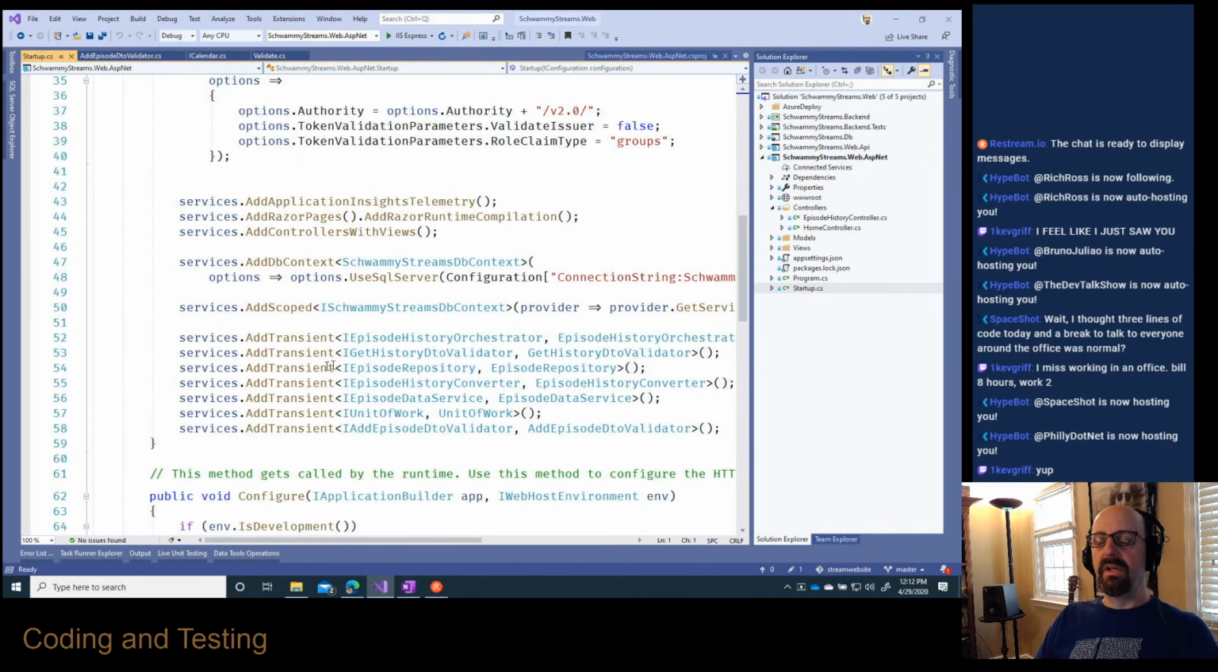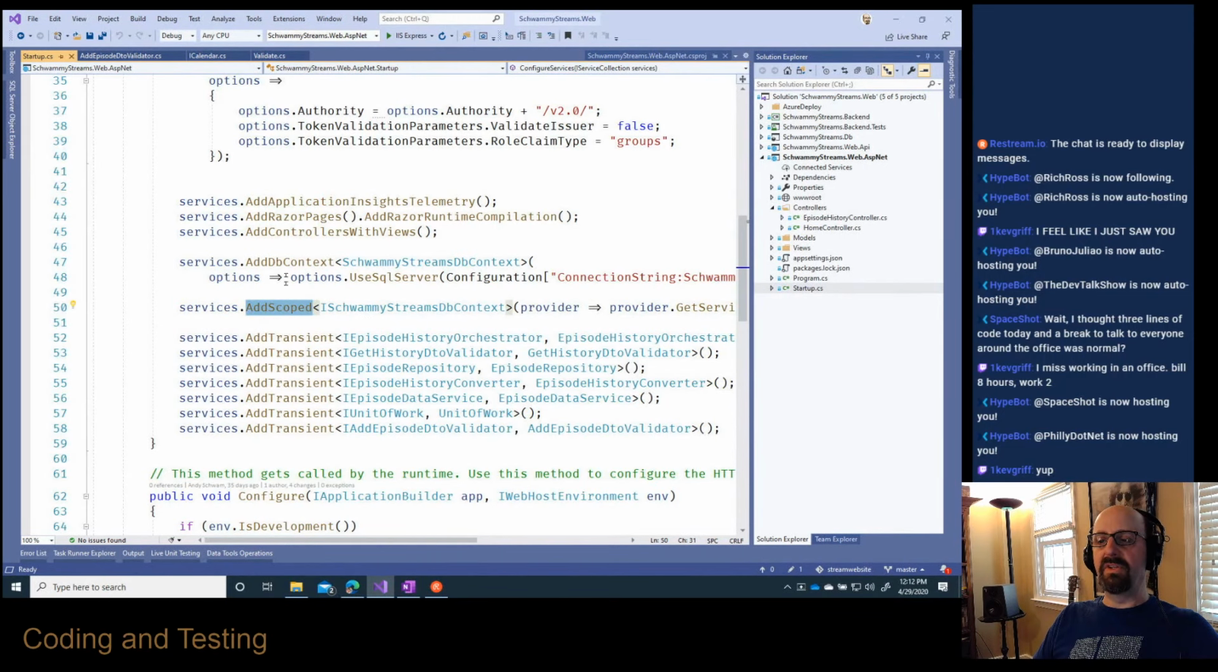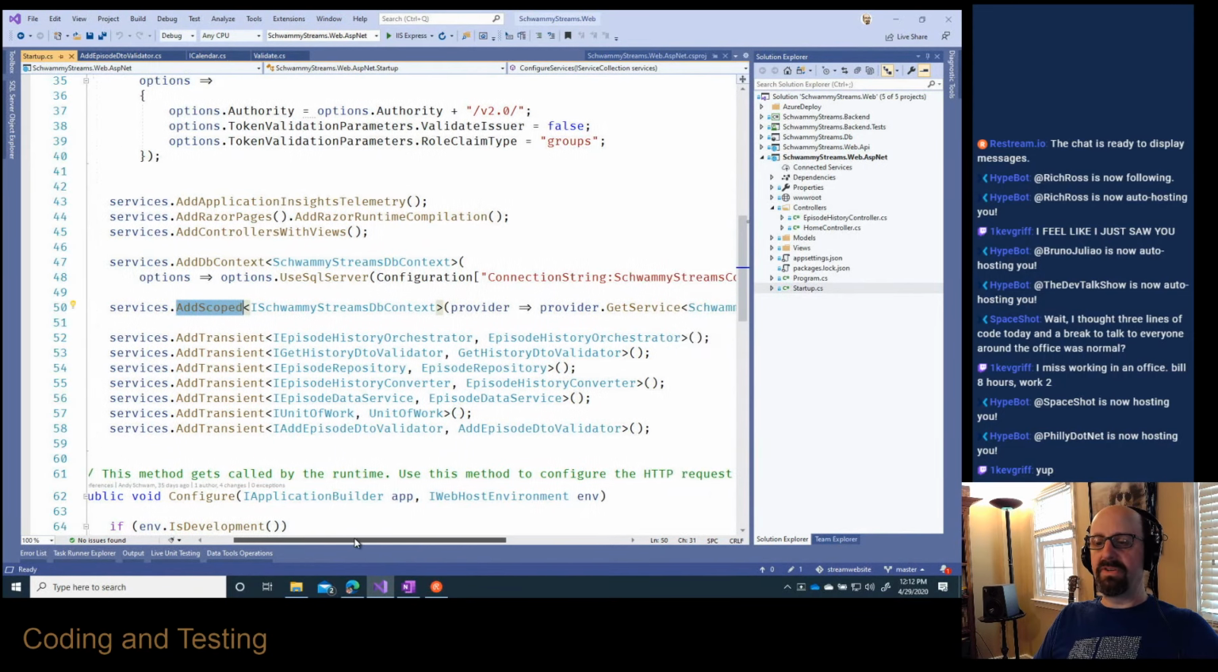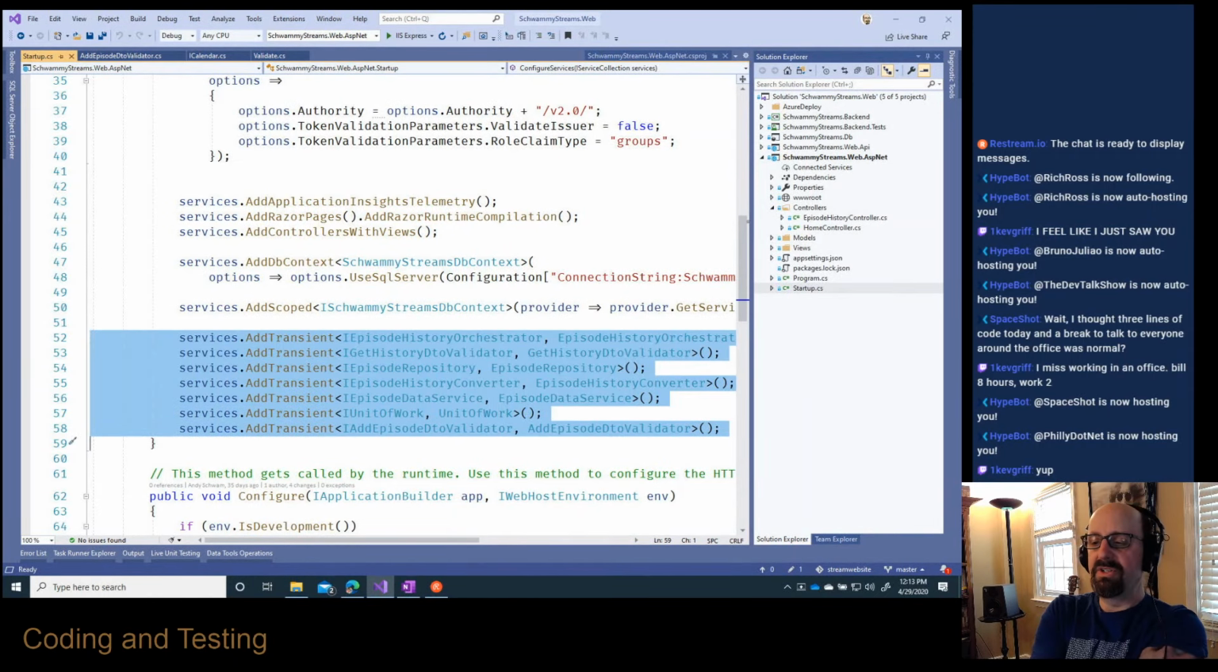startup here, you'll see a lot of code that looks like this. Services.AddTransient, and here's AddScoped, and different things that you can do to wire up the dependency injection. And I'm not going into every bit of detail here, but what this pretty much says is it tells ASP.NET, hey, when someone asks for an episode history orchestrator, why don't you give me this thing called an episode history orchestrator? And when I ask for a get history DTO validator, why don't you give me a get history DTO validator? So all this is just configuration of dependency injection.